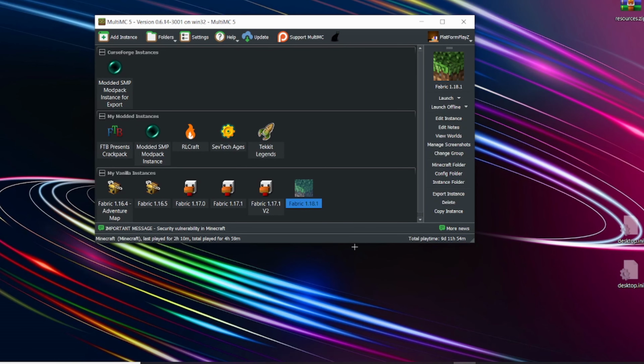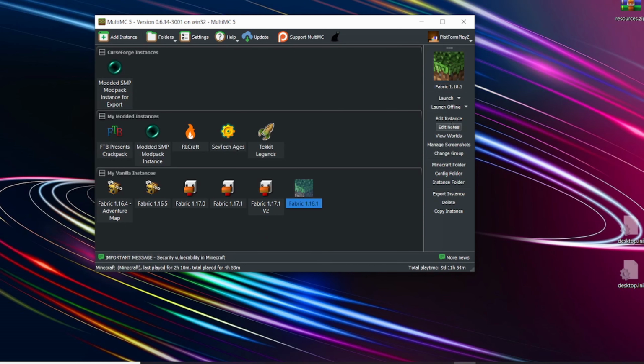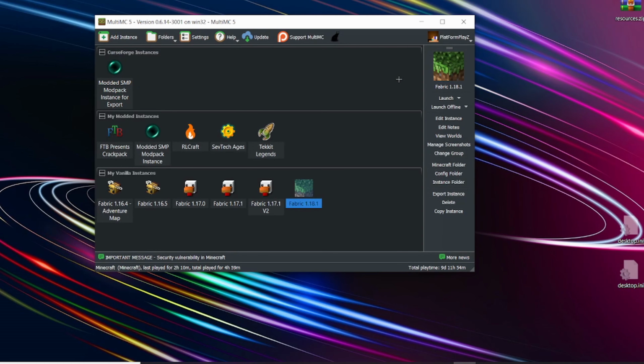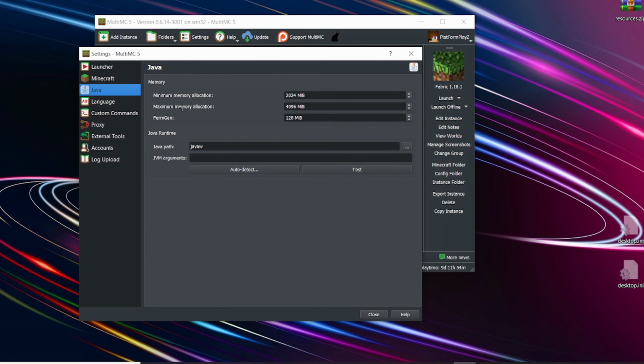In MultiMC, you'll import your instance with the link, and what you'll need to do is edit instance. On startup, don't start up MultiMC before you have installed Java, because then you can preset your default Java instance to Java 8, which covers the first version of Minecraft all the way up to Minecraft 1.16. On 1.17, they started using Java 16, and now on 1.18, they use Java 17. So I set my default Java path to Java 8. As you can see, it's reporting 16. I don't know why.